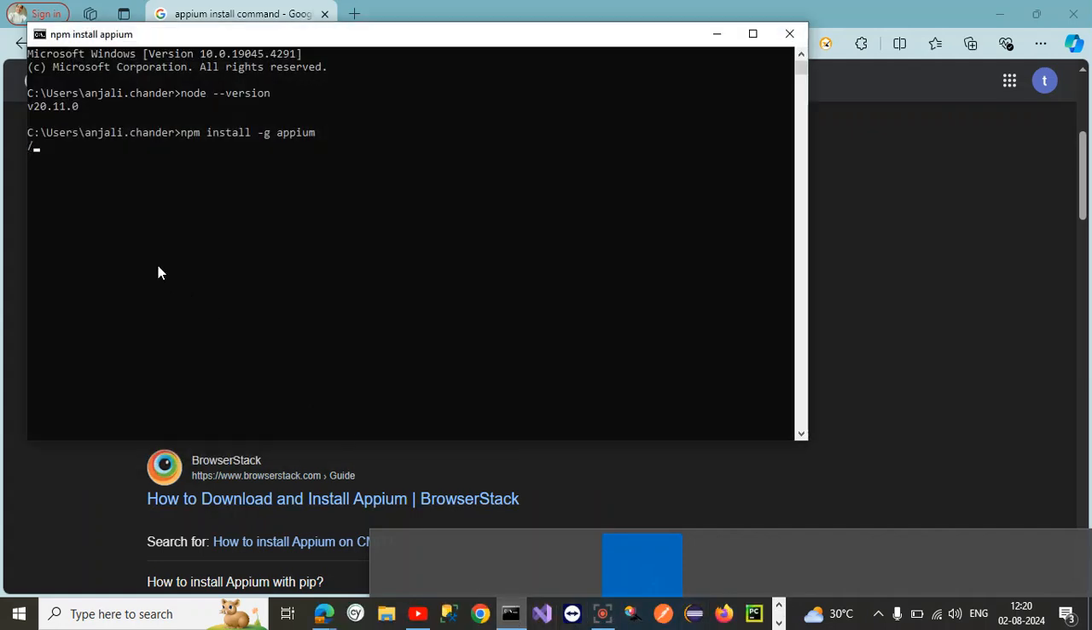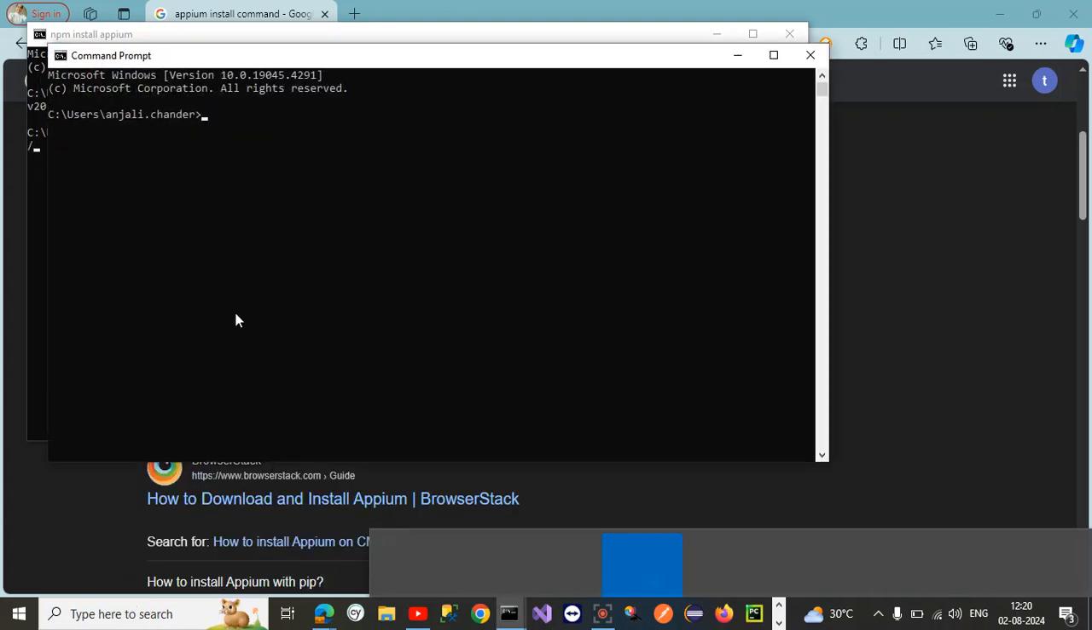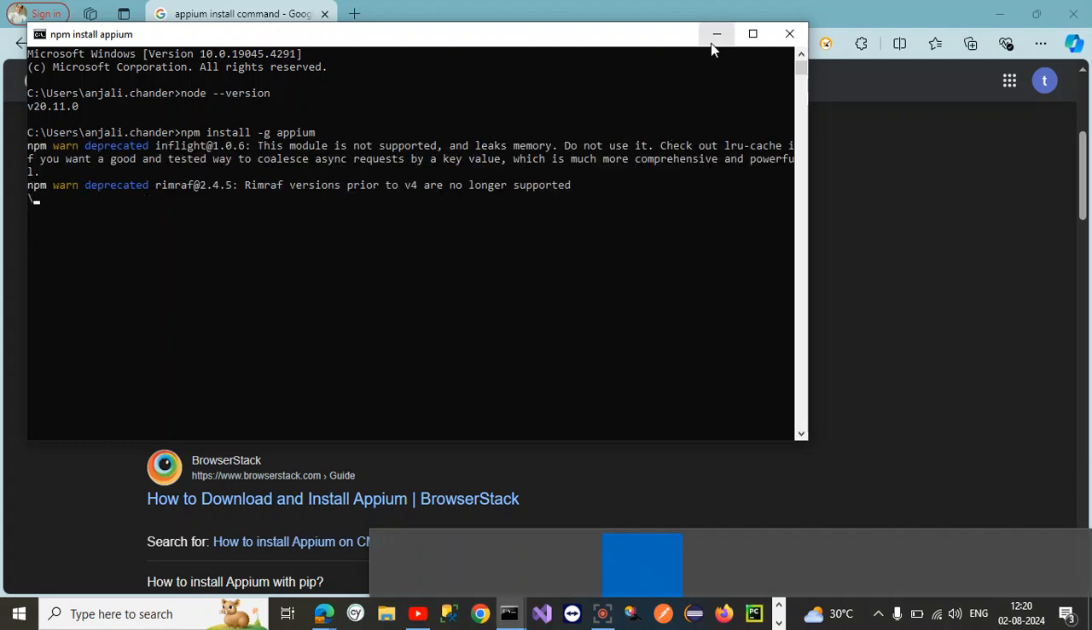So it might take some time for you. I'll open another command prompt and let me check the version. I have already installed APM in my system, so I might get the current version. The current version for my APM is 12.11.2. So it will basically update the system.